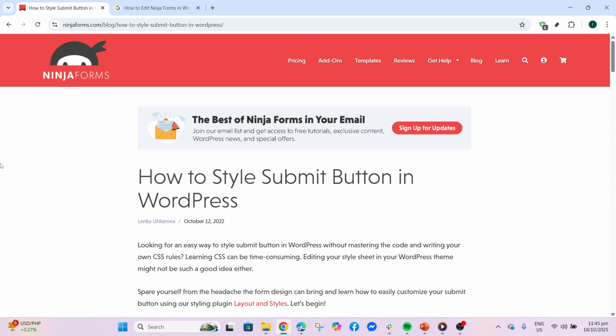That's how to customize Ninja Form's contact buttons confidently and cleanly.